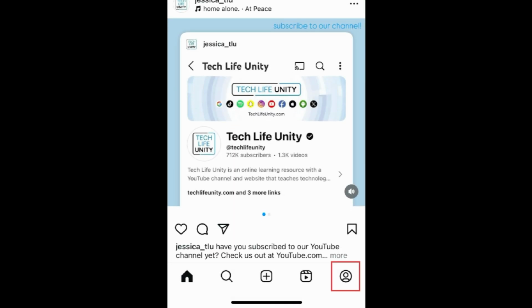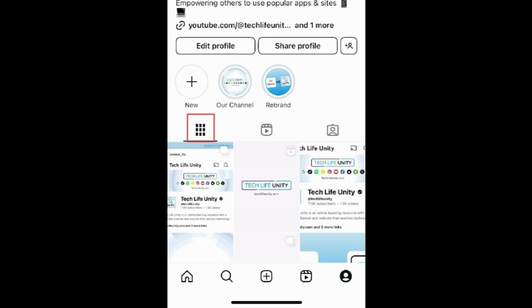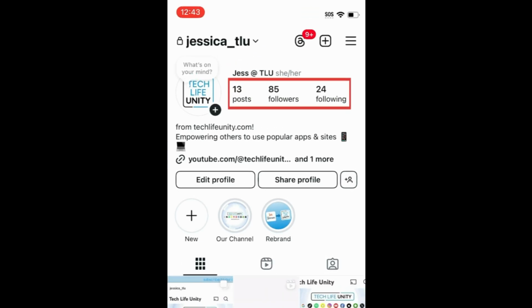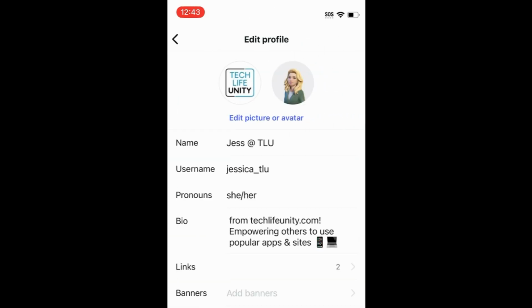Tap the profile icon in the bottom menu to go to your own Instagram profile. Here you can see your own posts and reels and posts you've been tagged in. You can also see a count of how many posts you've shared, how many followers you have, and how many other users you follow on Instagram. You can edit your profile by tapping Edit Profile. Here you can update your name, bio, links, and more.